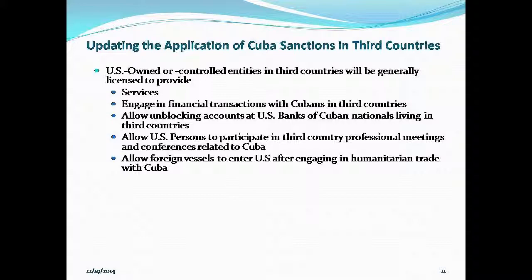As we move along, the next area is updating the application of Cuba sanctions in third countries. U.S.-owned or controlled entities in third countries will be generally licensed to provide the following services. They'll be able to engage in financial transactions with Cubans in third countries. It will allow for the unblocking of accounts of U.S. banks of Cuban nationals living in those third countries. It will allow persons to participate in third country professional meetings and conferences relating to Cuba. And it will also allow foreign vessels to enter the U.S. after engaging in humanitarian trade with Cuba.